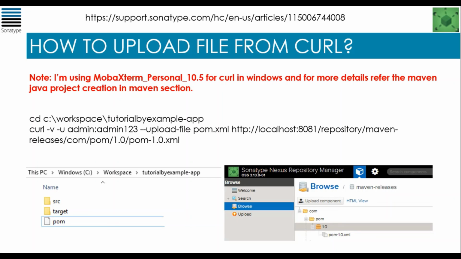I'm expecting you have already completed the Java project creation with the help of Maven, because that is mandatory; without that you will not get the files like tutorial-by-example-app. In my previous sections, the Java and Maven sections, we created one project called tutorial-by-example-app under the C workspace, and in that we have pom.xml. That file is the one we are going to upload to our Nexus repository as version 1.0 under a group and artifact. So our source directory is C:\workspace\tutorial-by-example-app and the pom.xml.